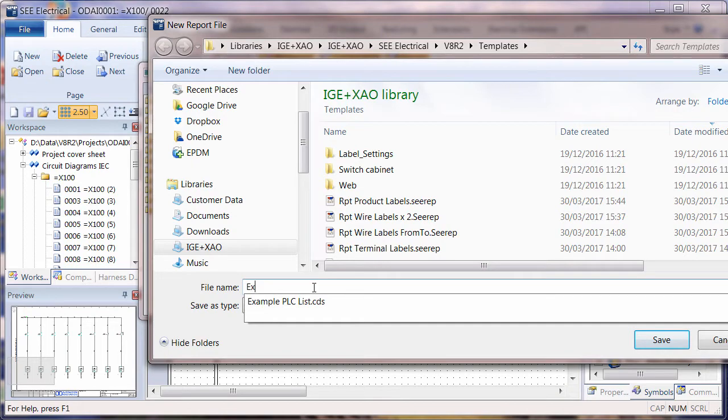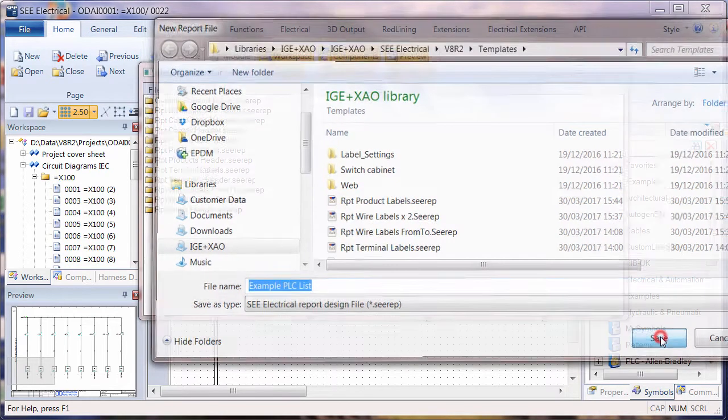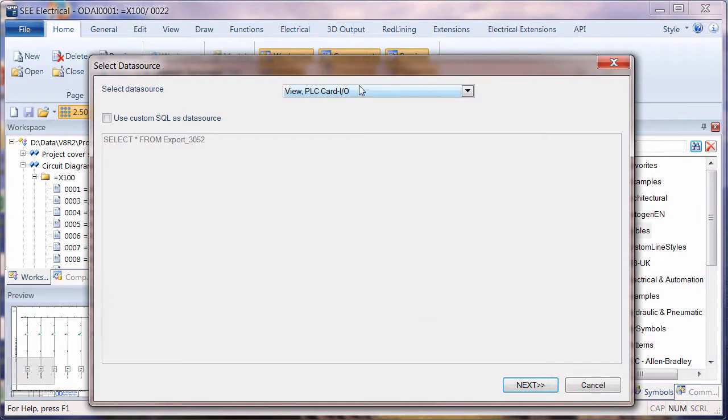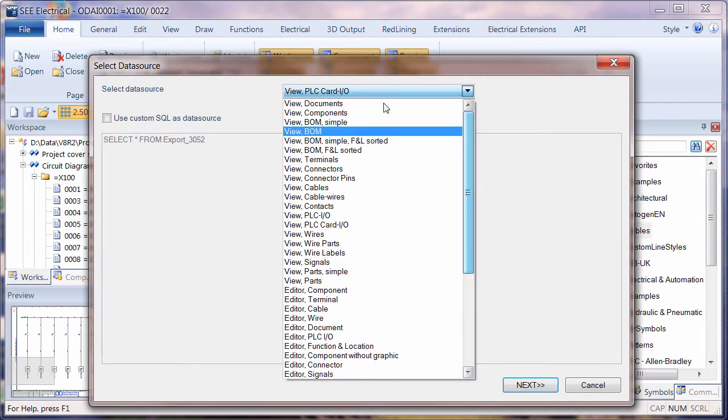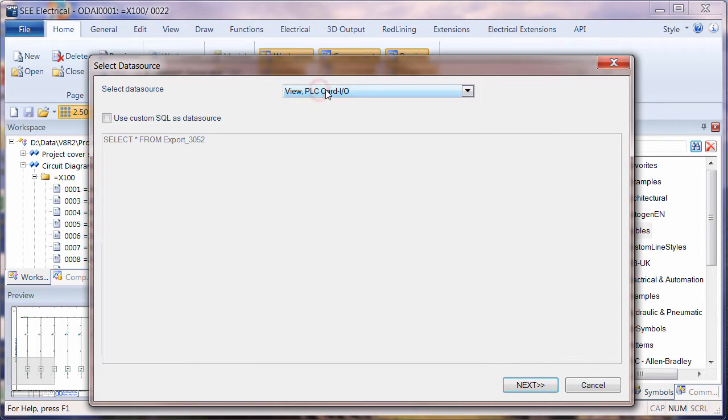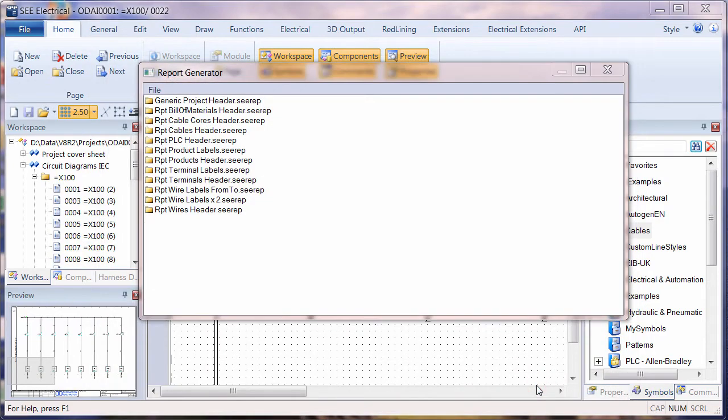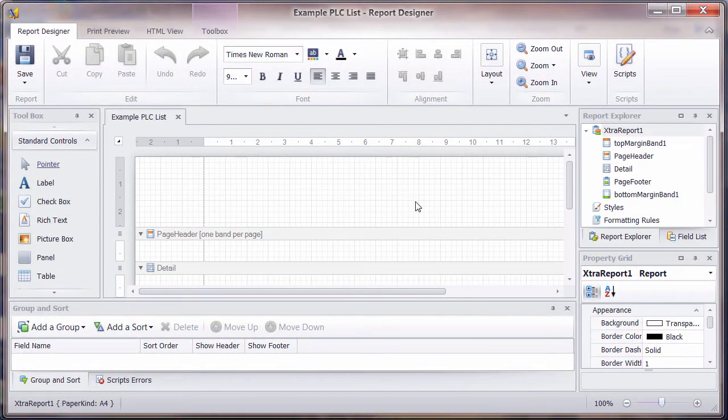So I'm going to create an example PLC list. In this one, we can actually select one of the existing queries. So we'll choose view PLC card IO, and we go to next, and it shows us the main editor area.